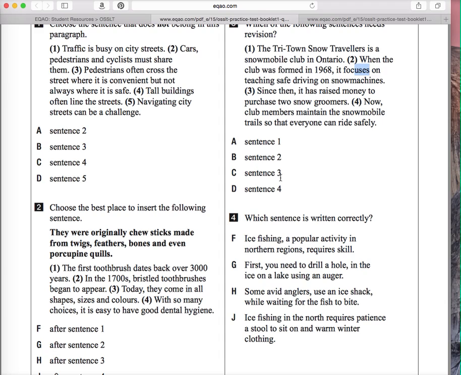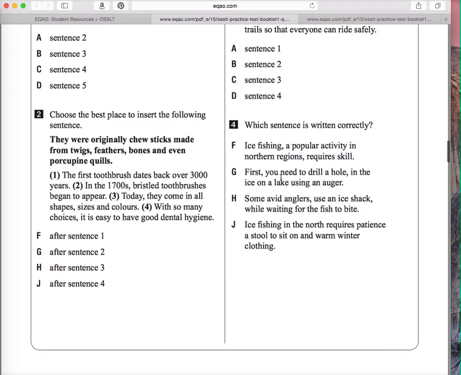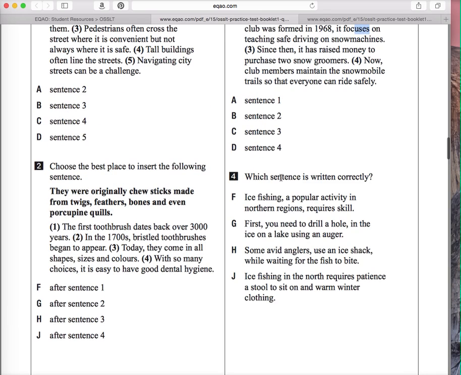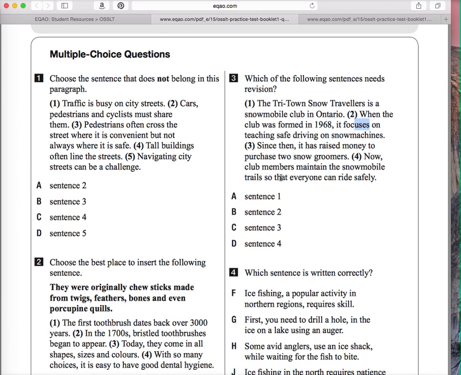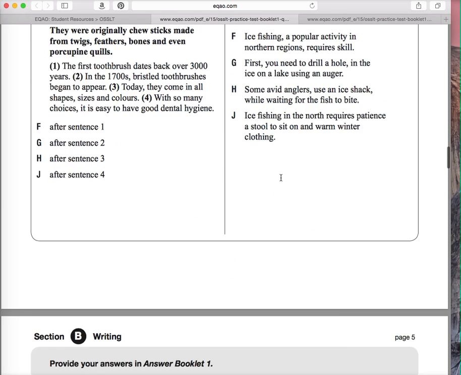Which sentence is written correctly? I'll let you guys wrestle with some of these other questions. I think I've done enough to show you these are not text-dependent questions. Let's keep moving through booklet number 1.